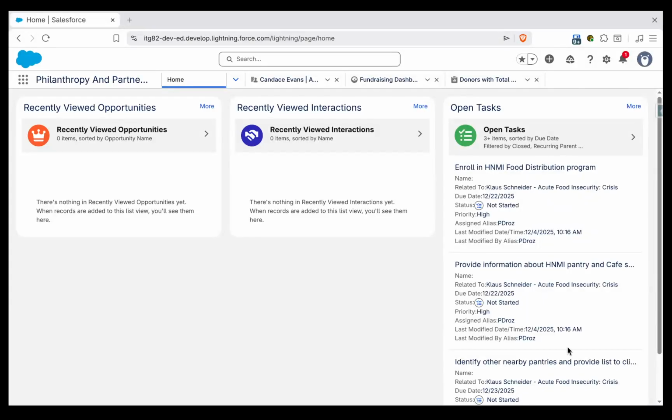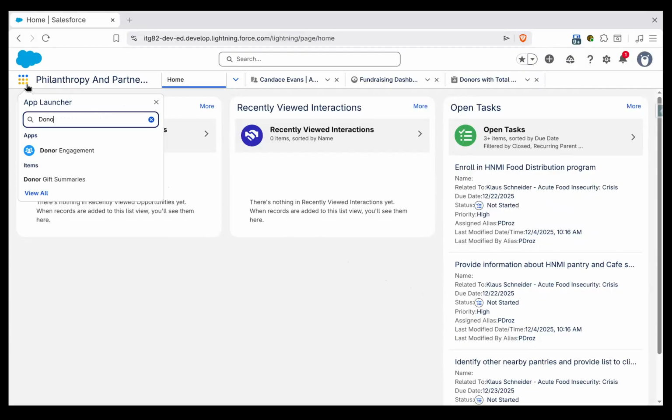In this video, let's focus on the Philanthropy and Partnership application, a part of the Fundraising Module for Nonprofit Cloud that allows you to focus on your most important VIP donors, on person accounts that contribute the most to your fundraising campaigns. And this is what differs this application from the donor engagement application.